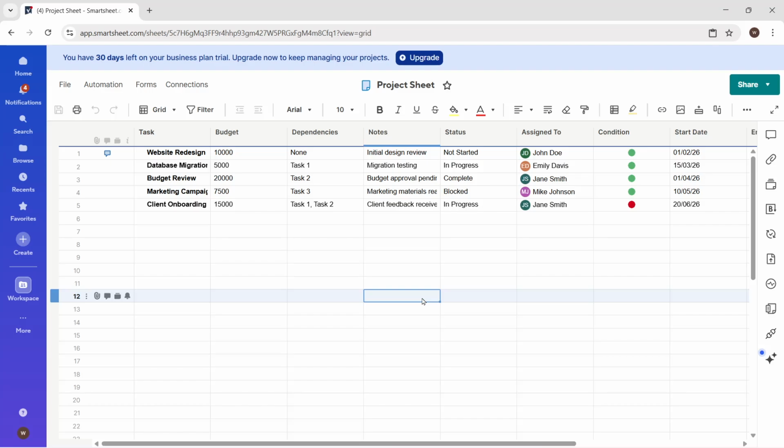Keep in mind that a sort is applied immediately, but it isn't permanent. If you want to preserve the current order for later, save a filtered view or build a report based on your criteria. That way, you can return to the same arrangement without redoing the steps.